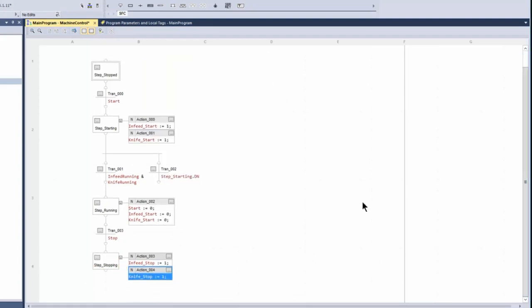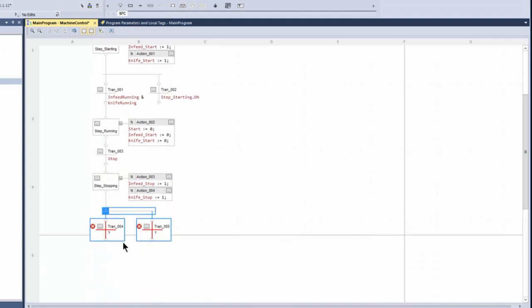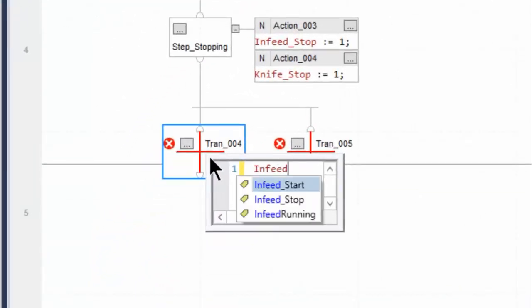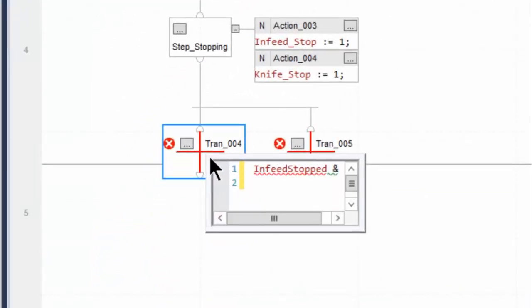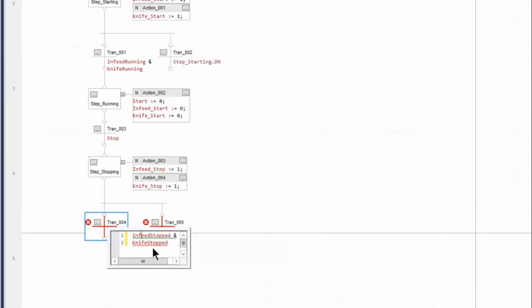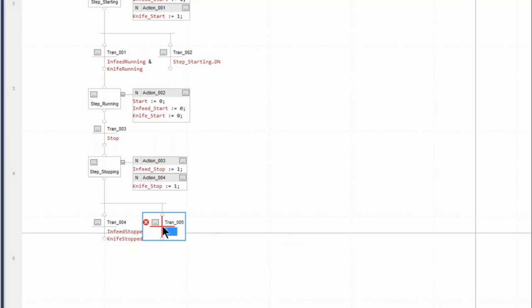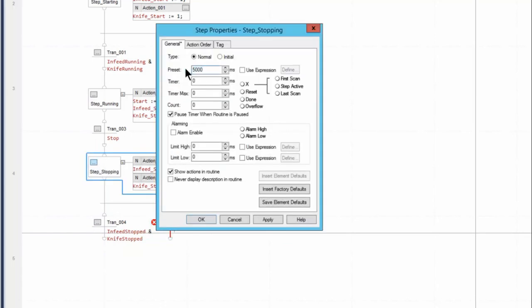As with the starting step, we want the stopping step to abort the machine if the sections do not report back as stopped within 5 seconds. So we add a selection branch diverge. This time, the first transition occurs only when both sections have reported back as stopped. Again, the second transition occurs if the step timer done bit turns on.